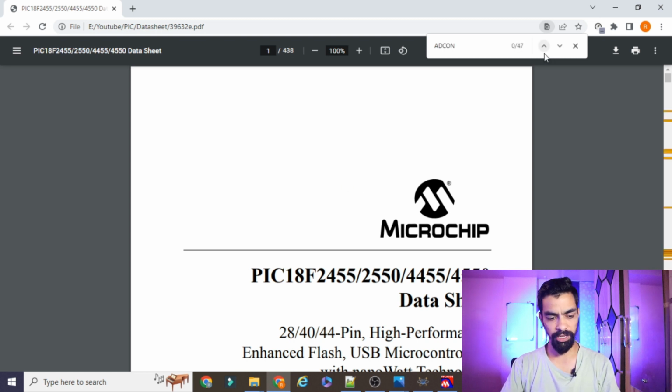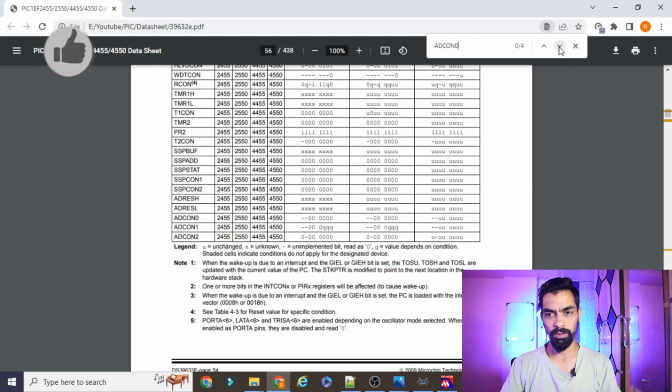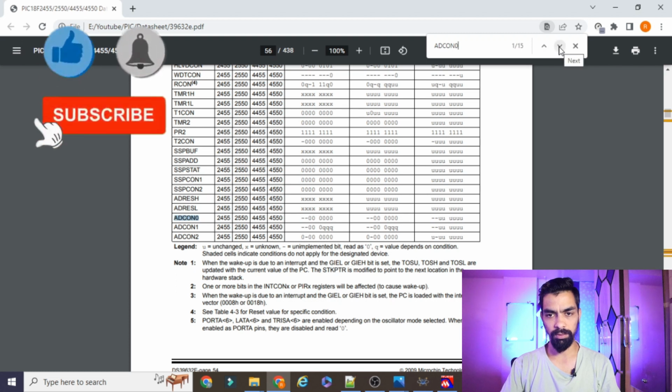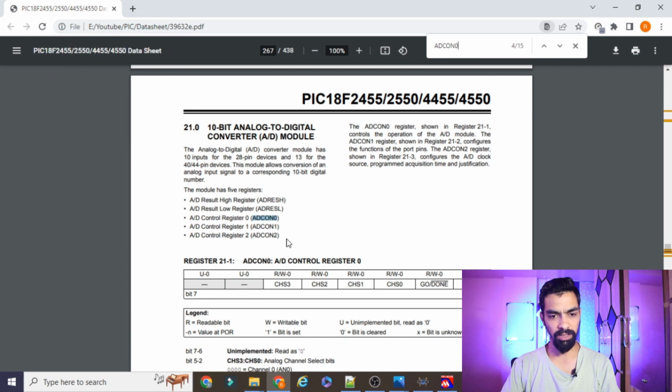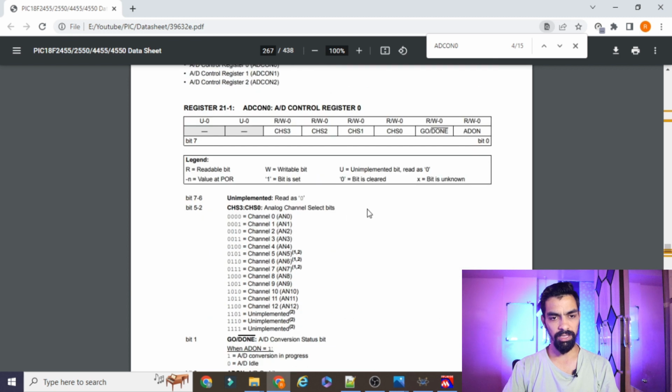So once you search ADCON 0, just search ADCON 0, then automatically you will find there are basically 5 registers for this ADC: ADRESH, ADRESL, then ADCON 0, 1, 2, 3. So first we will see the ADCON.